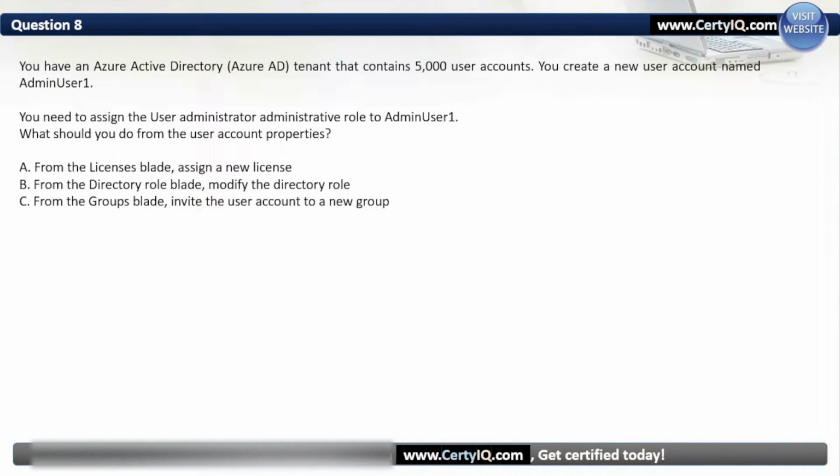Question 8. You have an Azure Active Directory tenant that contains 5,000 user accounts. You create a new user account named admin user1. You need to assign the user administrative role to admin user1. What should you do from the user account properties? The correct option is B.